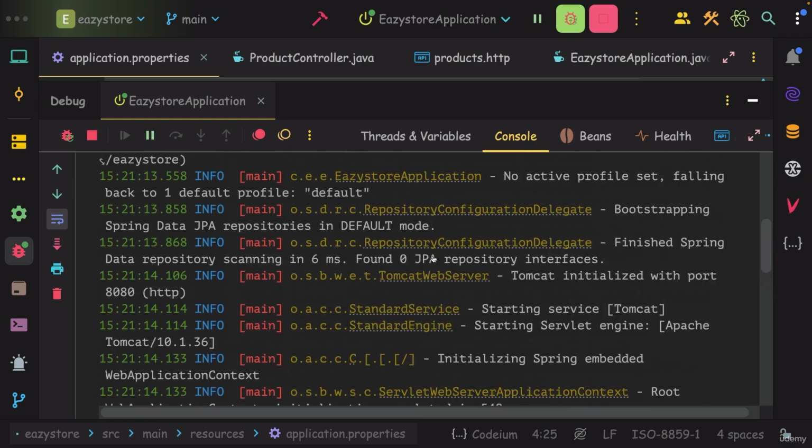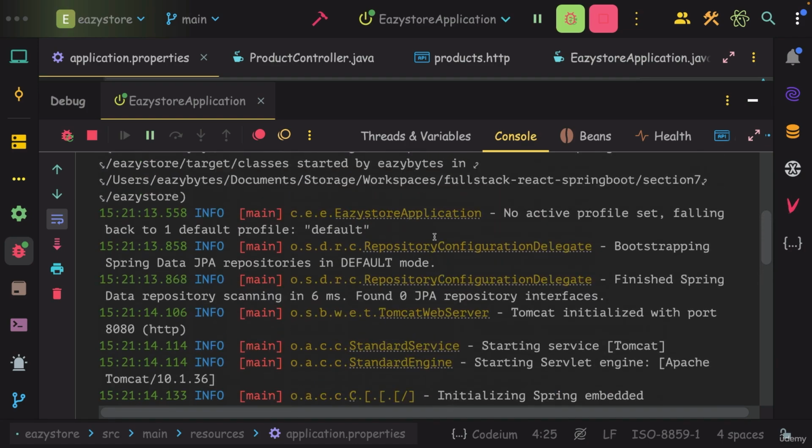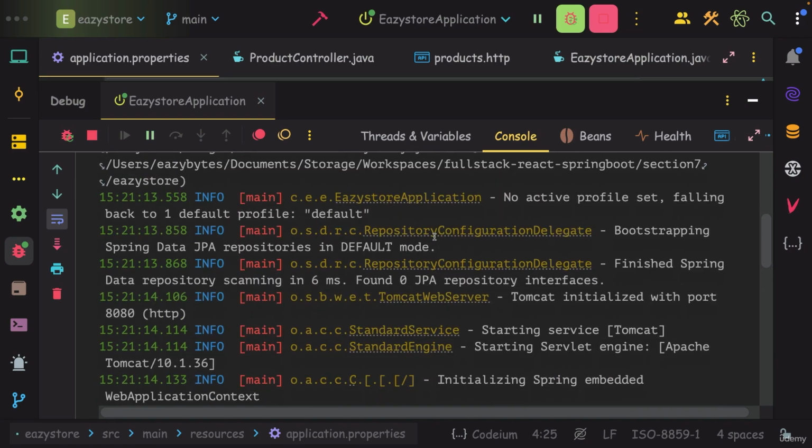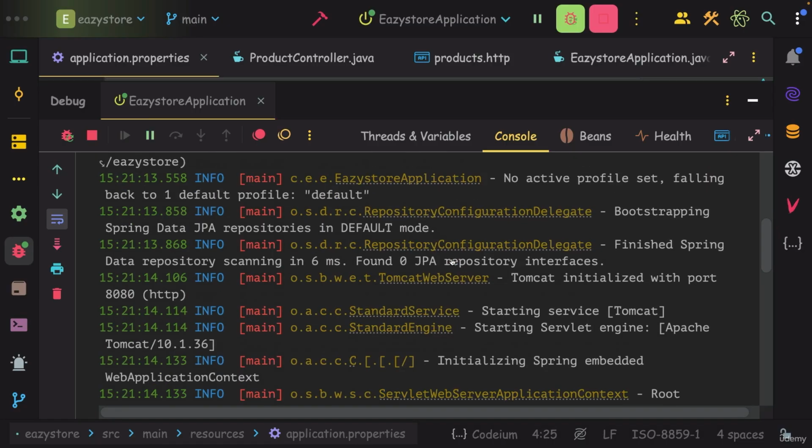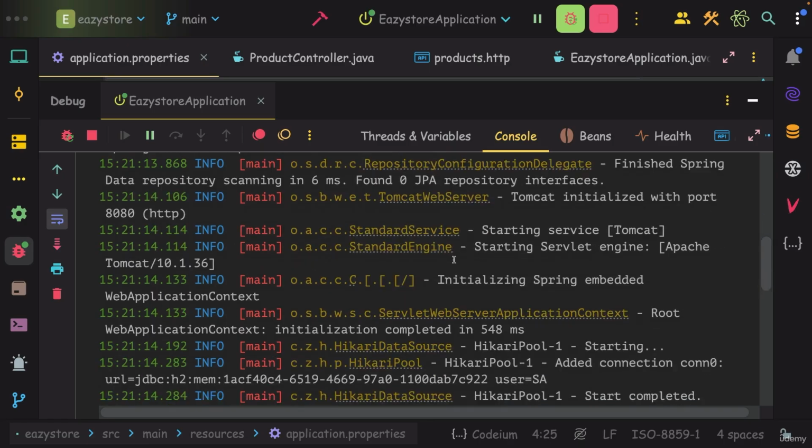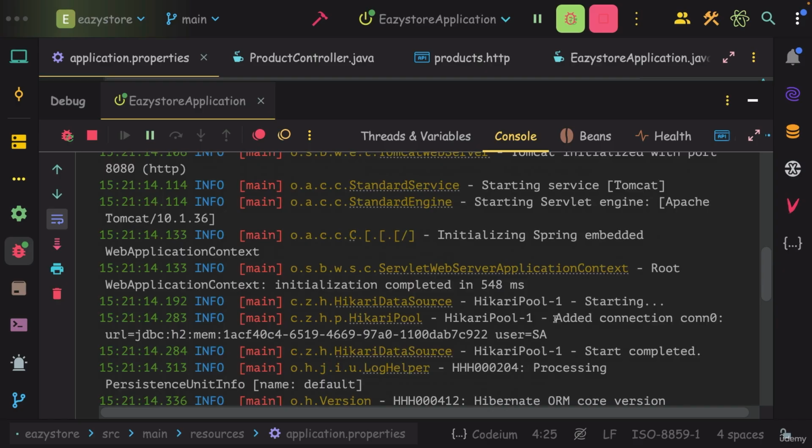This time, if you try to understand the logs of our application that are generated during the startup, based upon the new dependencies that we have added, more number of auto configurations are done by my Spring Boot application. If you can scroll down, there is a database created with the URL connection details as highlighted here.